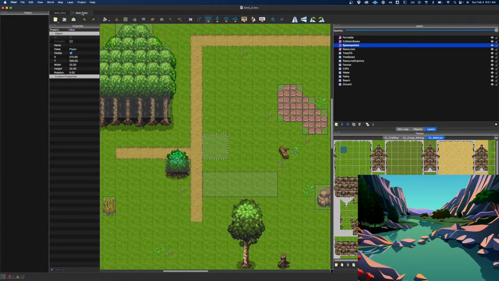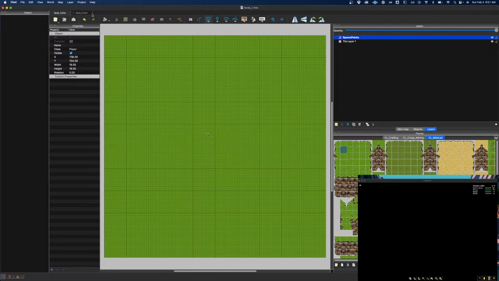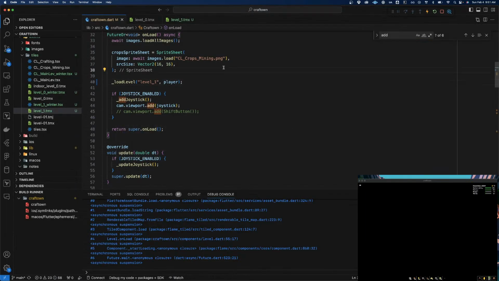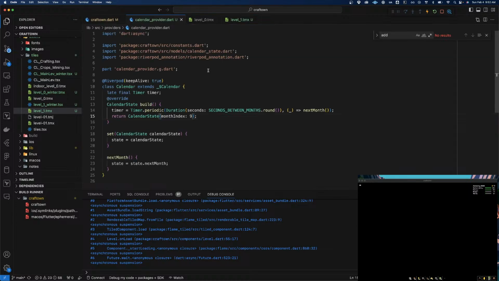What else did this have? Resources, collision boxes, yep, farmable. And oh yeah, we're gonna have issues because our layers are not named the same. So we'll call this ground. I'm also going to turn off winter mode for now. So in our calendar provider, we're just going to disable this and not actually change through the dates.